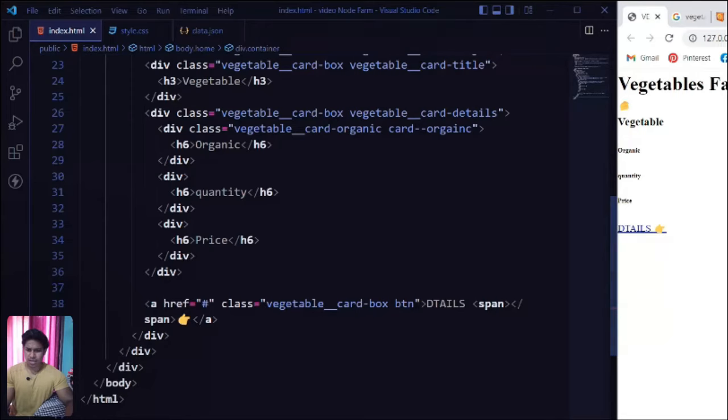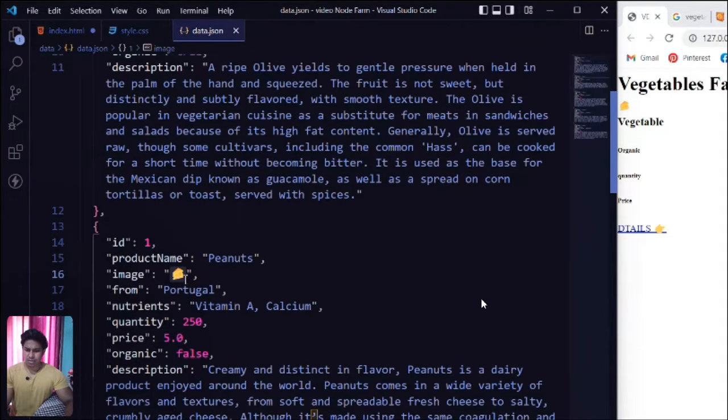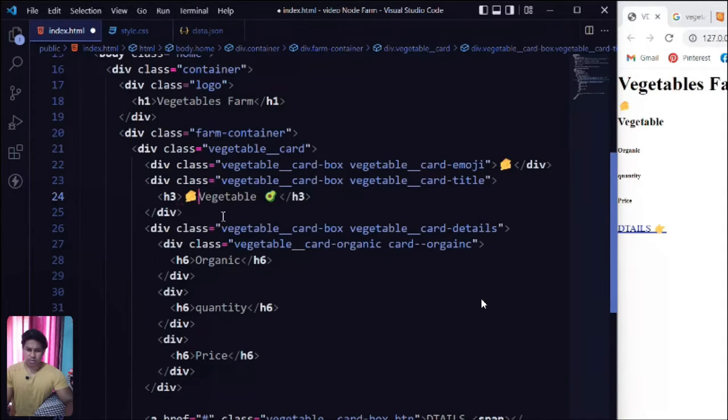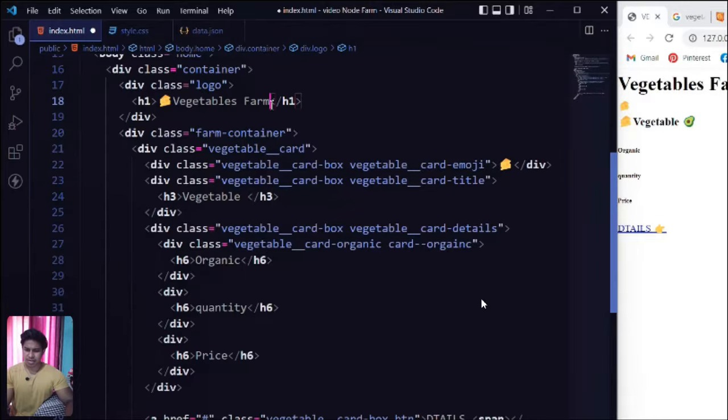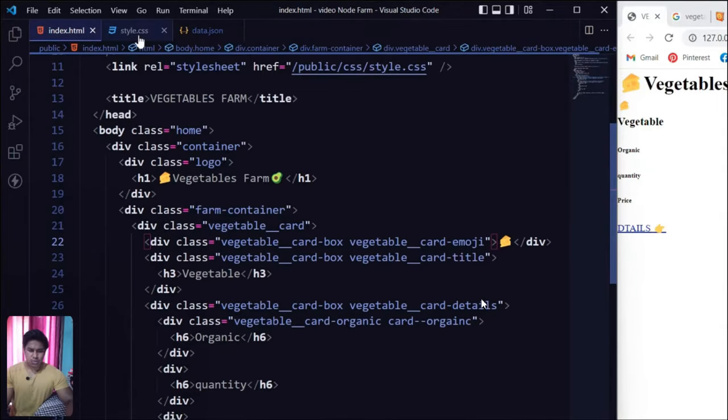So okay, now let's assign the image to our vegetable farm. I think I have assigned it to the wrong place. Let's copy this one and paste up here in the h1 tag. So now this is perfect. So we are done with the complete HTML part, and if we find out that we need to add anything else in this HTML, we'll come back to this template and add that. So now let's move to the CSS and let's start designing this entire template.